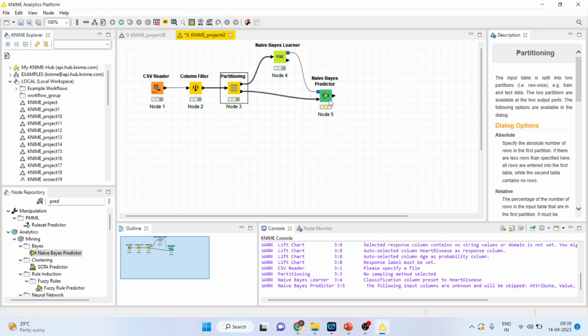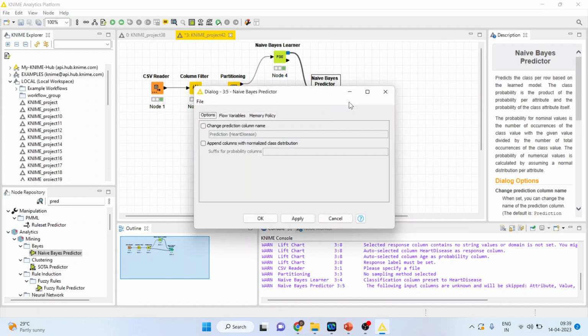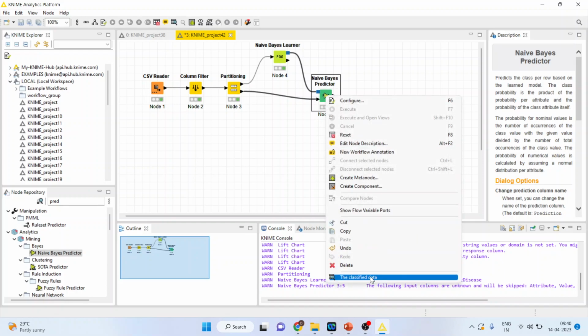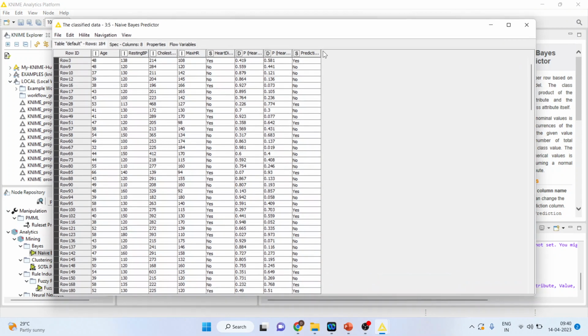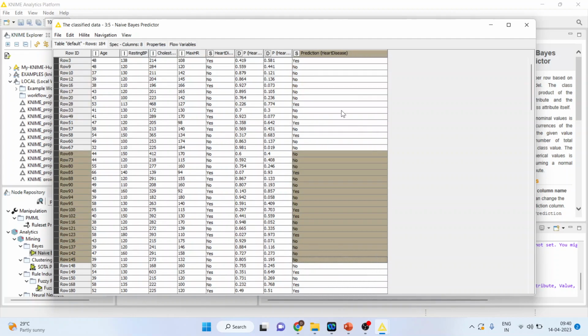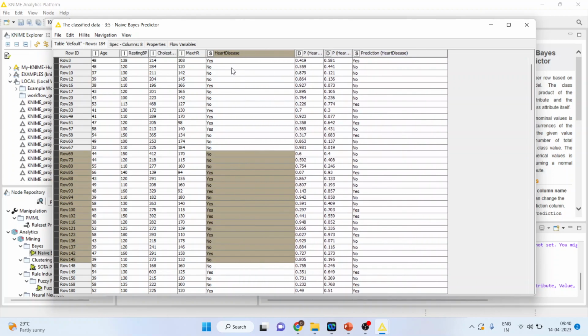Connect this to this, right click on it and configure. Double click on it, click OK, right click on it and execute. Again, right click on it and see the classified data. So this is the prediction done according to the naive Bayes model. And this is your original data set. Now we want to see how well our model fits the data.